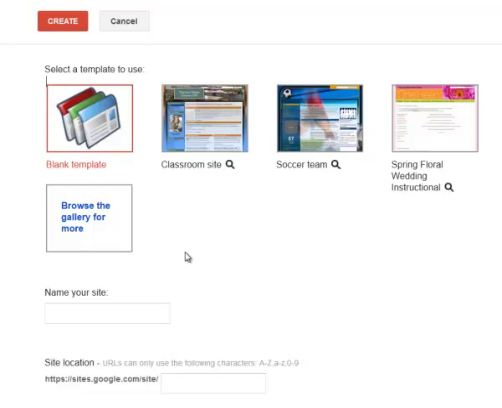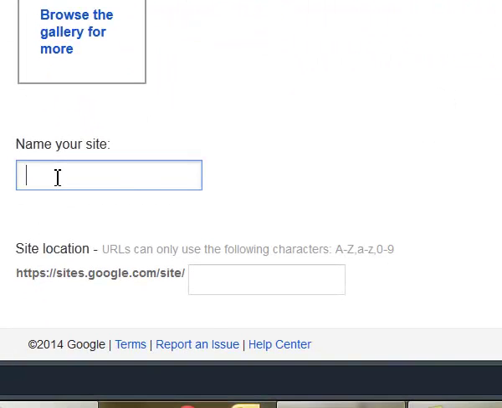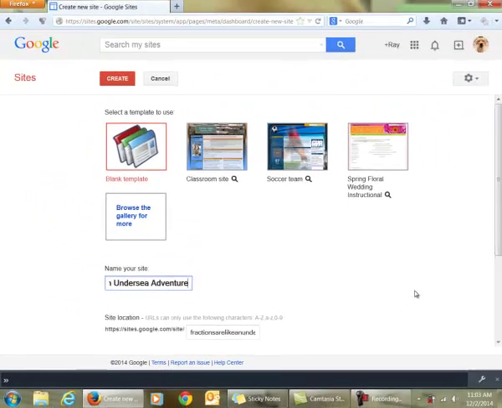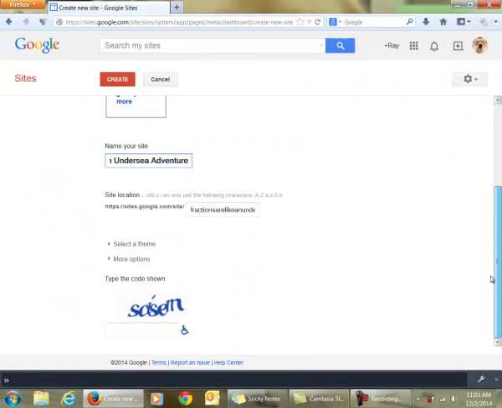Along with this video that I'm going to give you, I'm going to attach another video from YouTube of how to delete the templates, but for our purposes we're just going to use the blank template. So I click on blank, and then I have to name my site, and the name of the site is going to be your metaphor from your Synectics activity. So I'm going to make up one now off the top of my head. Fractions are like an undersea adventurer. I have no idea if I can make that work, but that's going to be my metaphor.